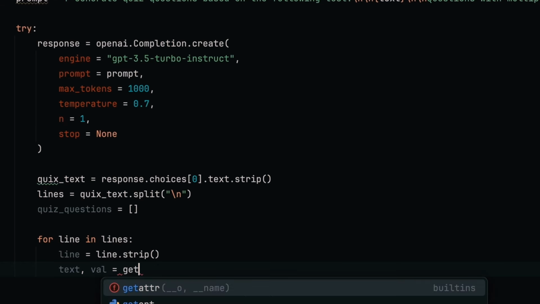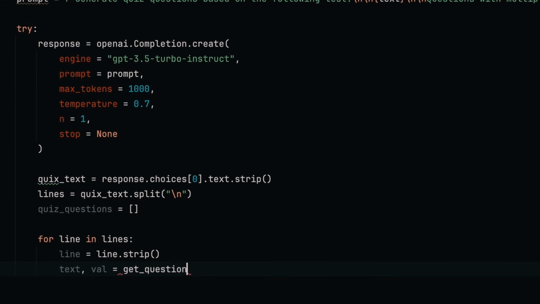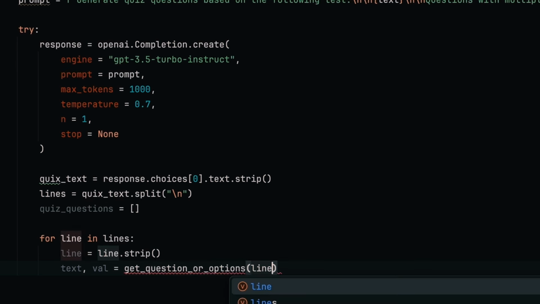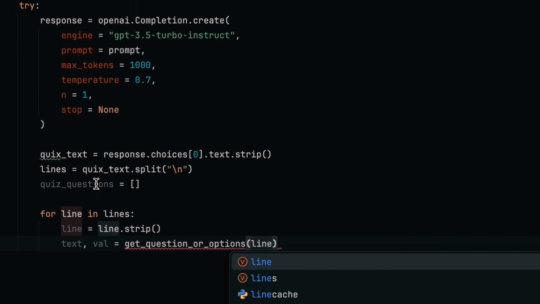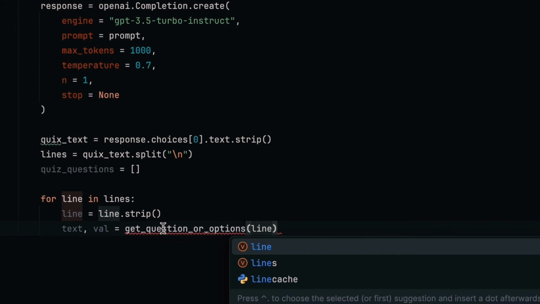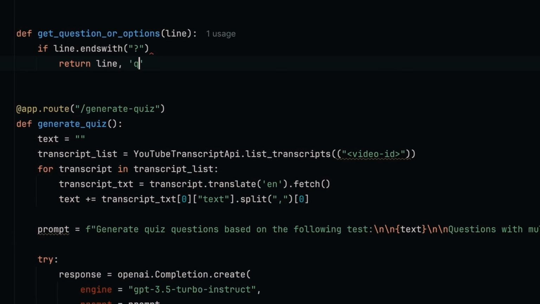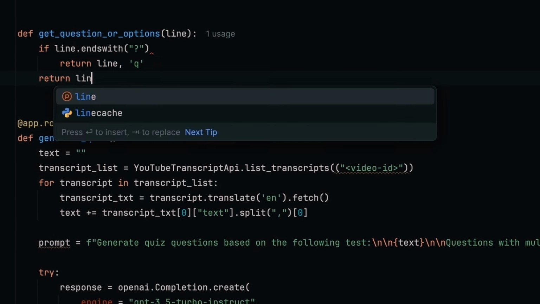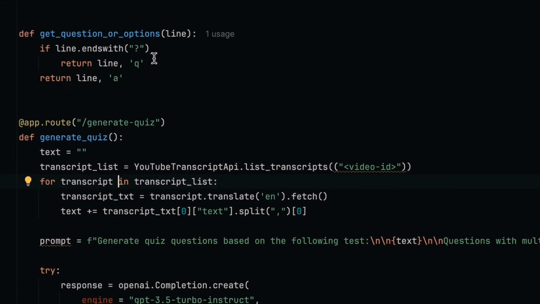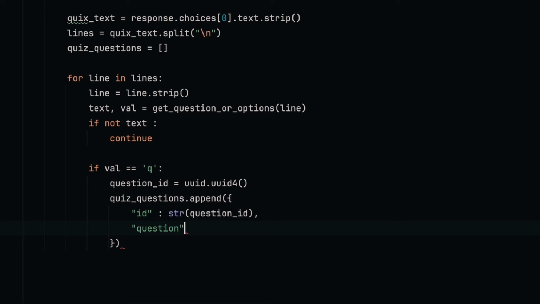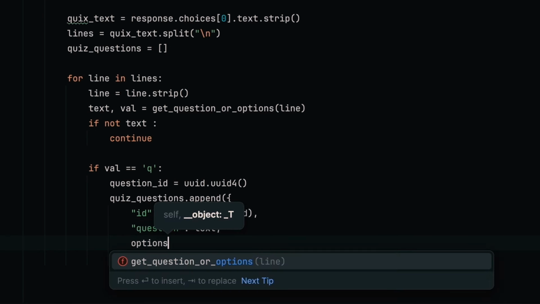Now we'll format the text into a structured quiz with questions and answer choices. We'll use a helper function to determine if a line is a question or an option. Based on that, we build our quiz questions list. The helper function will now return the text and a variable q if the text is identified as a question.